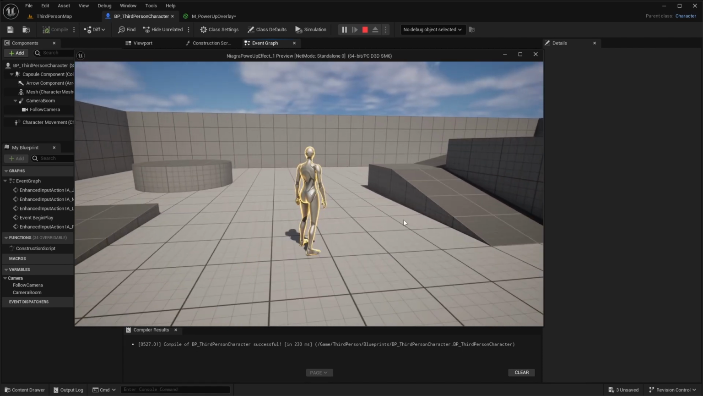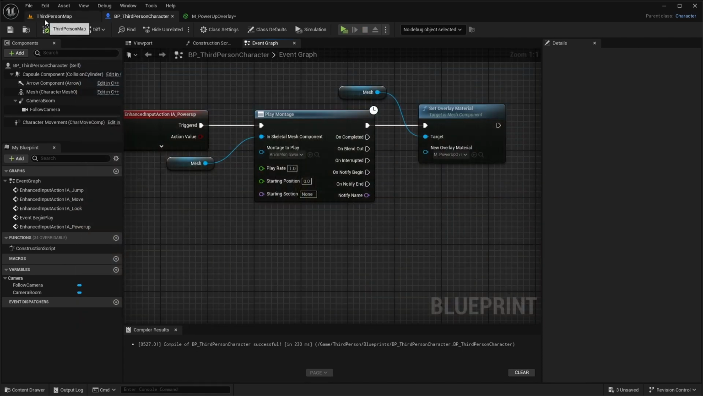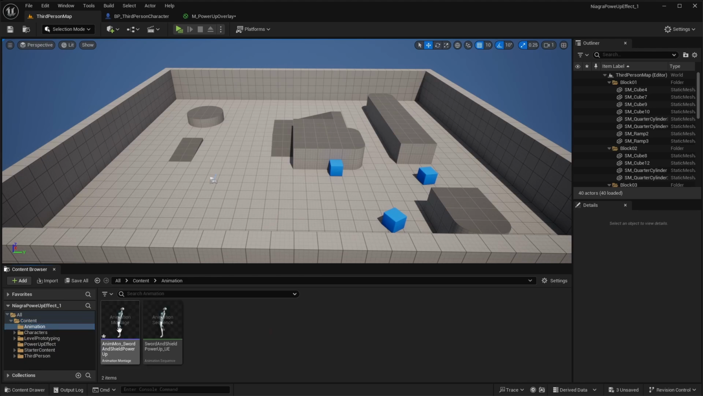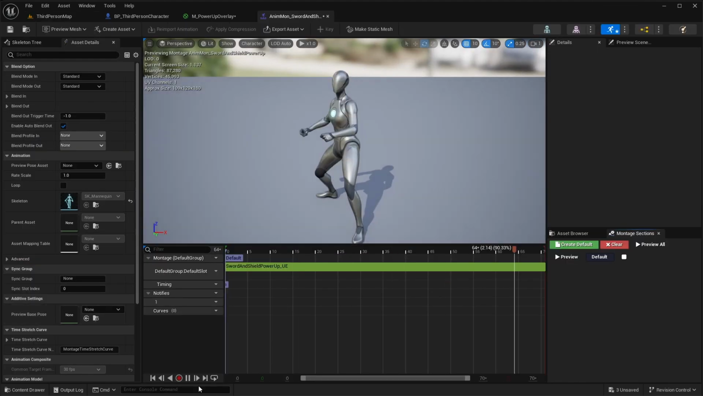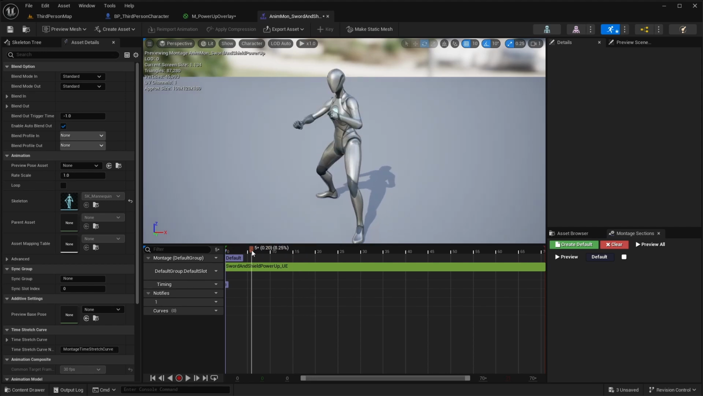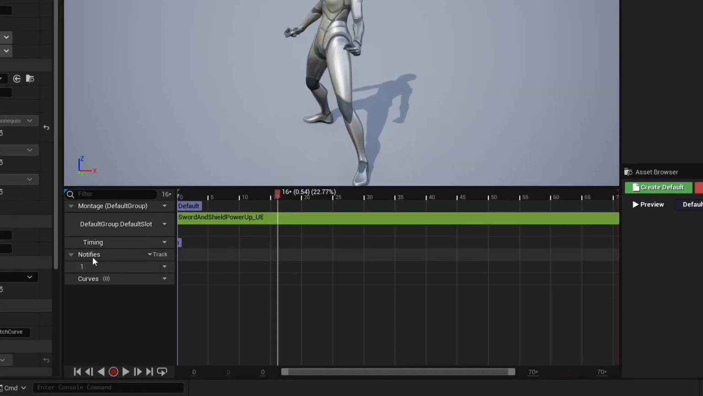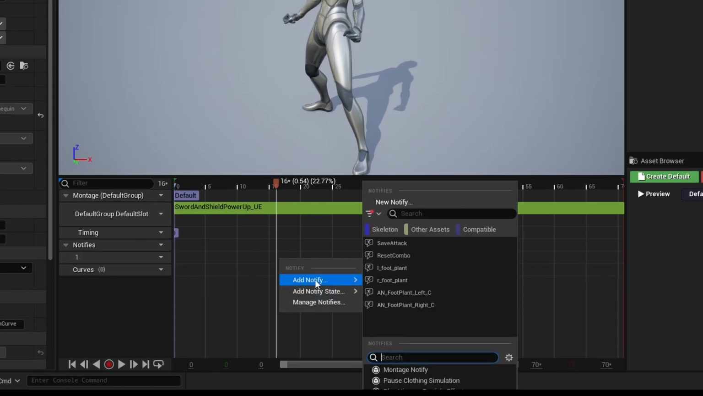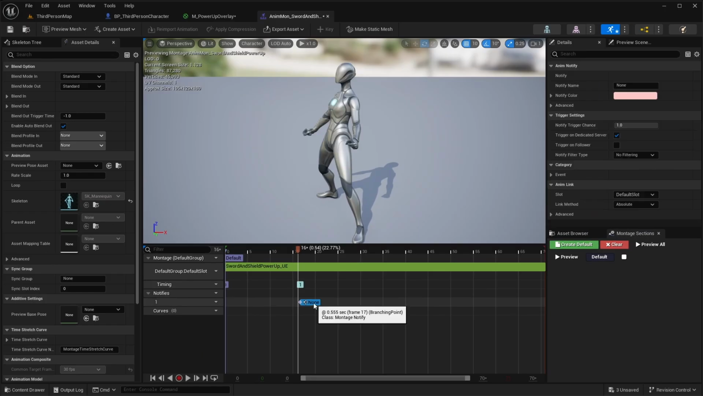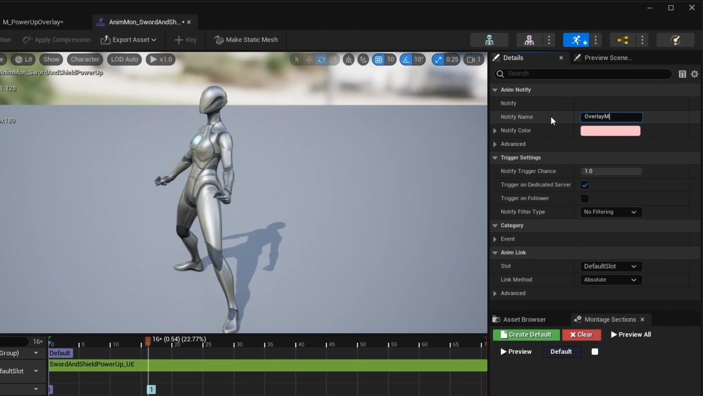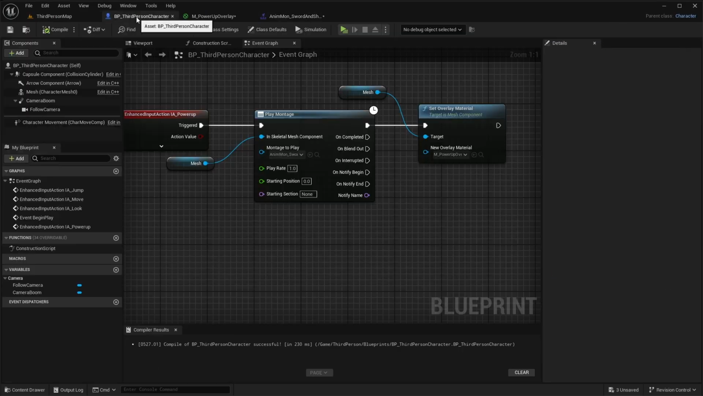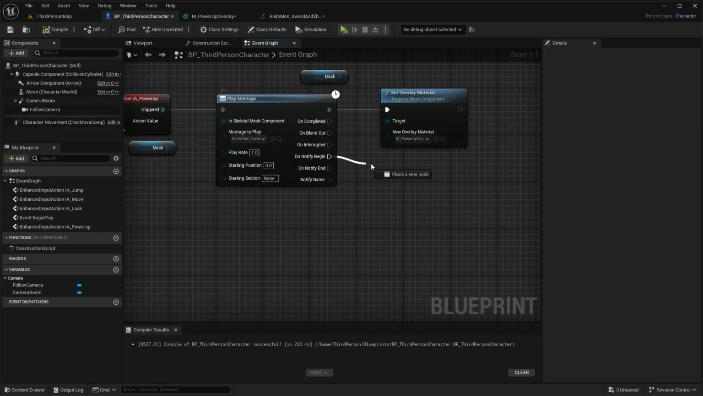But I want to time this using the animation montage. So open up the montage. I scrub the timeline and pick a place where I want the overlay material to trigger. About here. Under notifies, in the first track, I right click and add notify, montage notify. I rename it to overlay M. Back in the blueprint, when the notify begins, I set the overlay material.